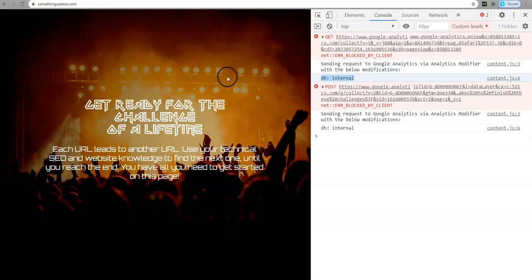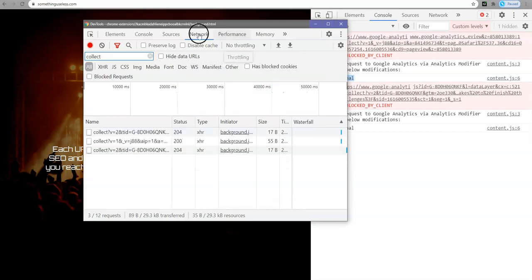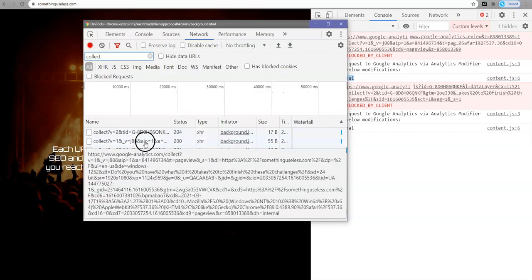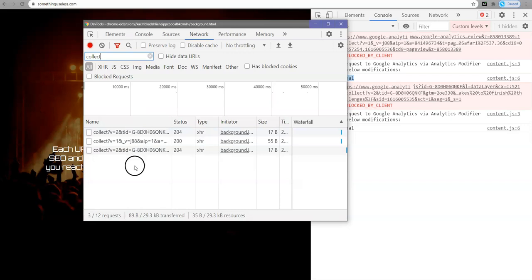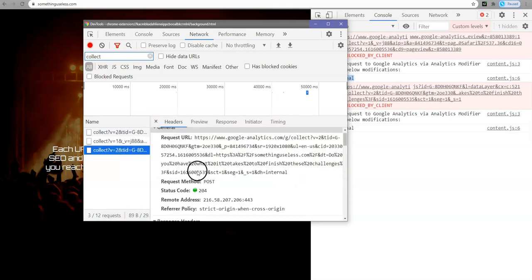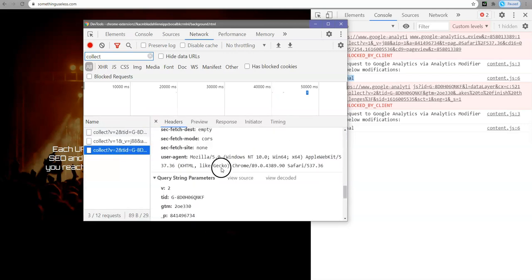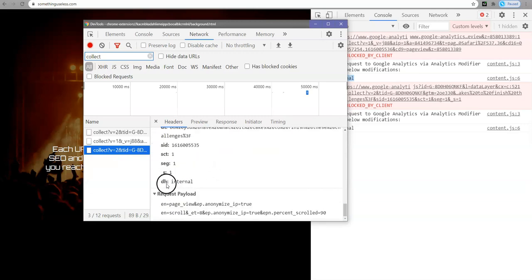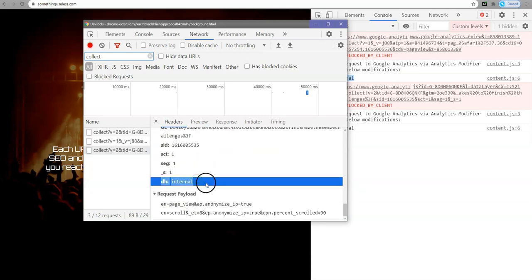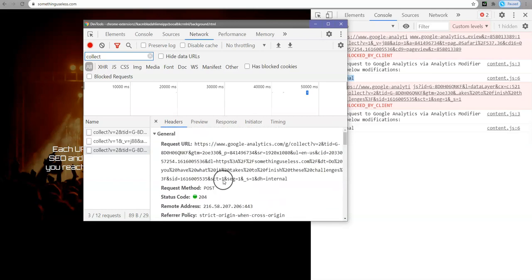And remember, I opened this background page earlier. If I open the background page again, you can see that here are the actual requests. If I look at, for example, the last one, we can see if we scroll down that we have this DH internal as a part of the request. So this is a great way of intercepting the data.